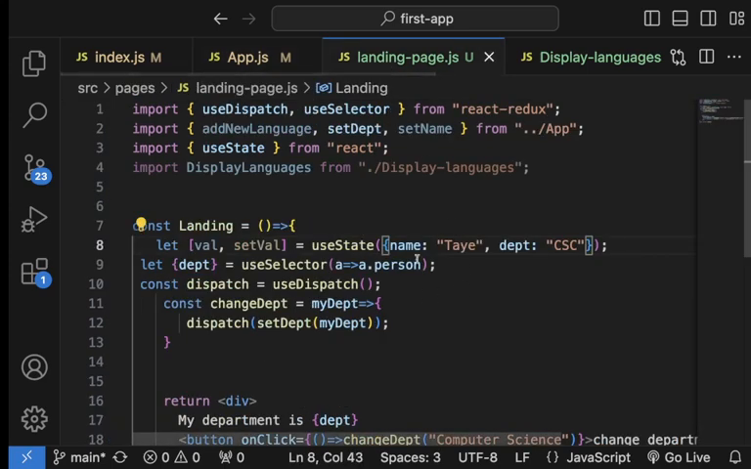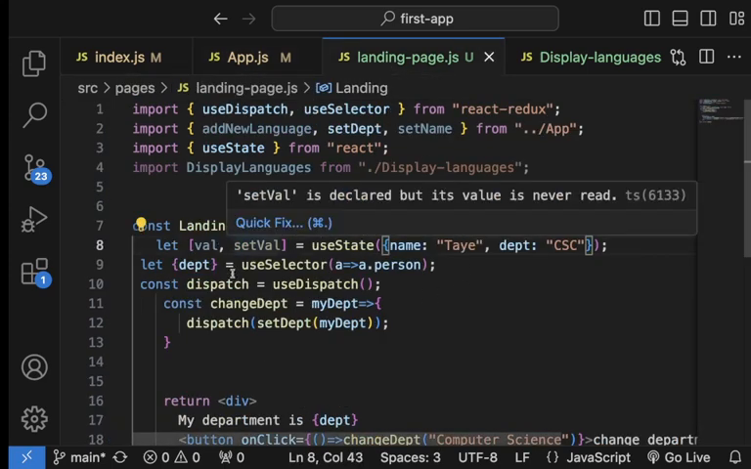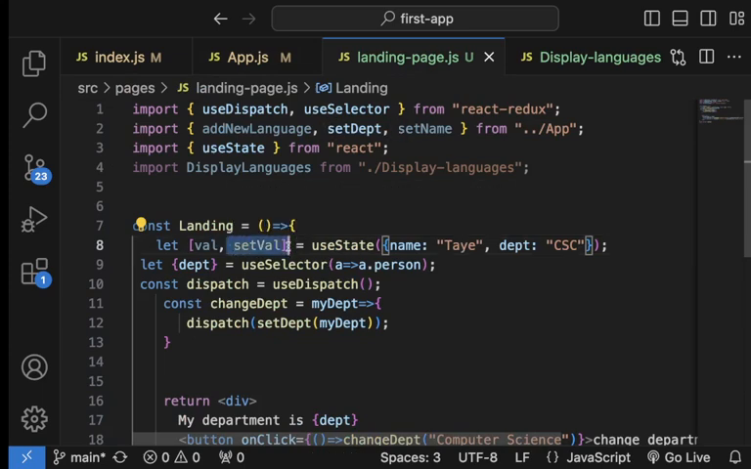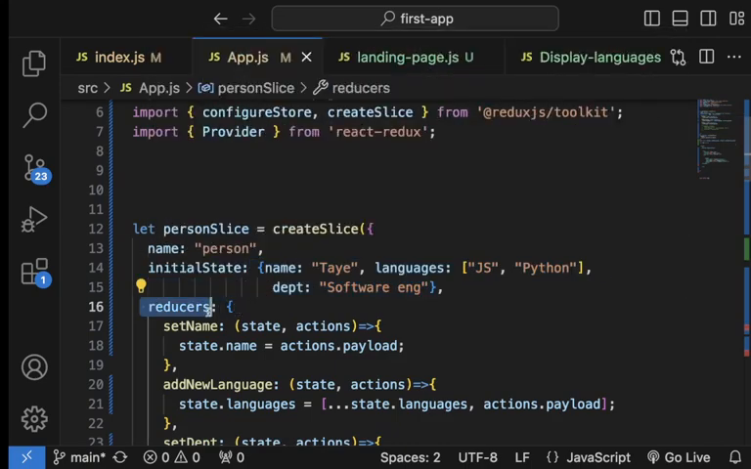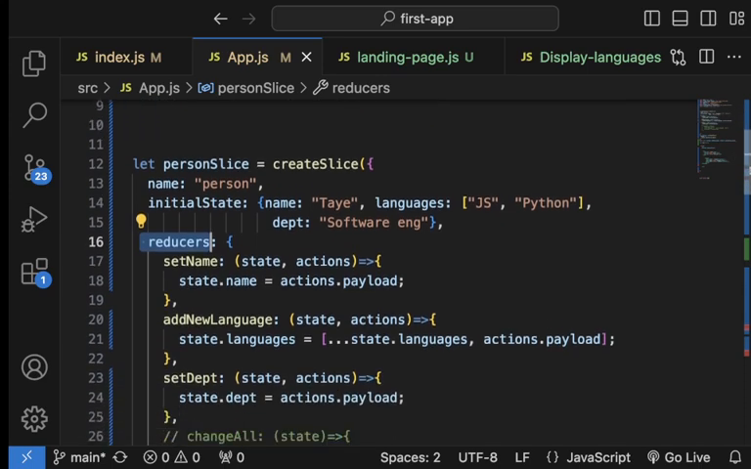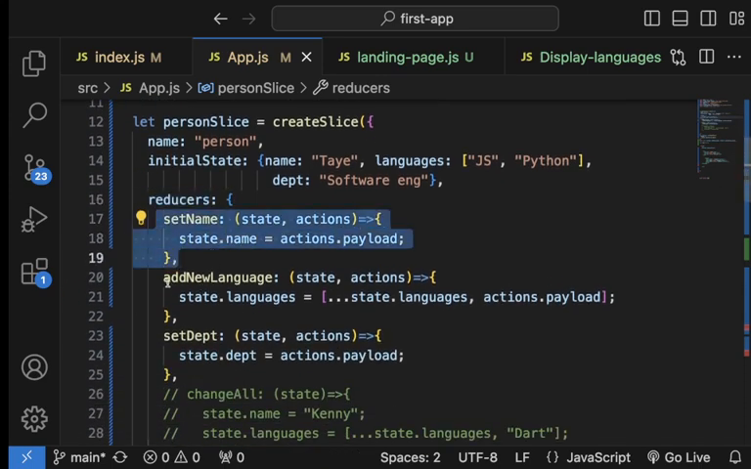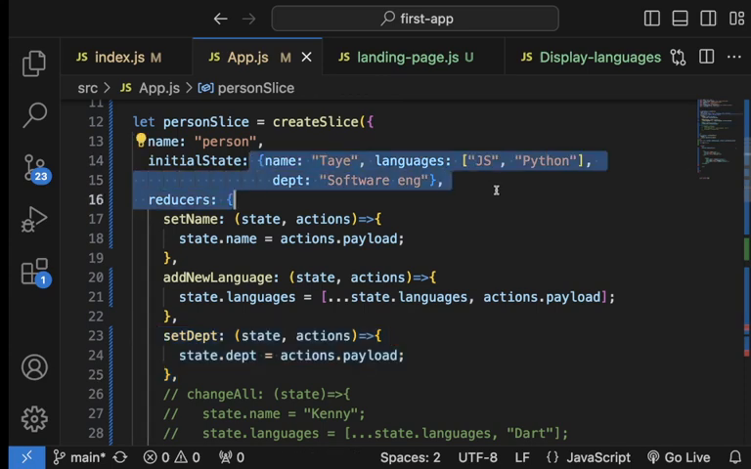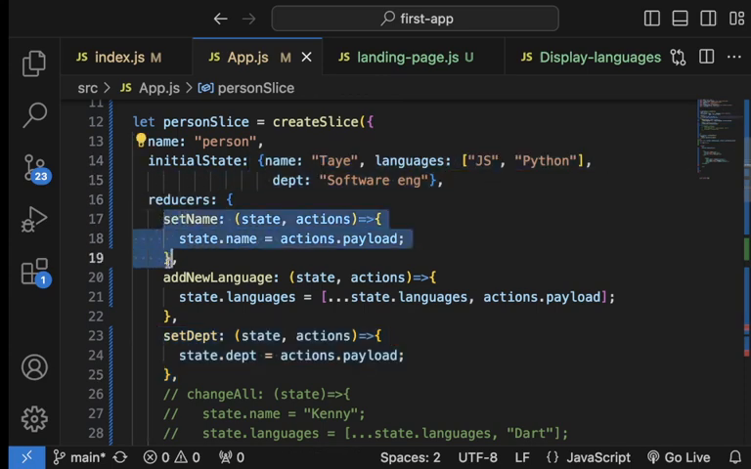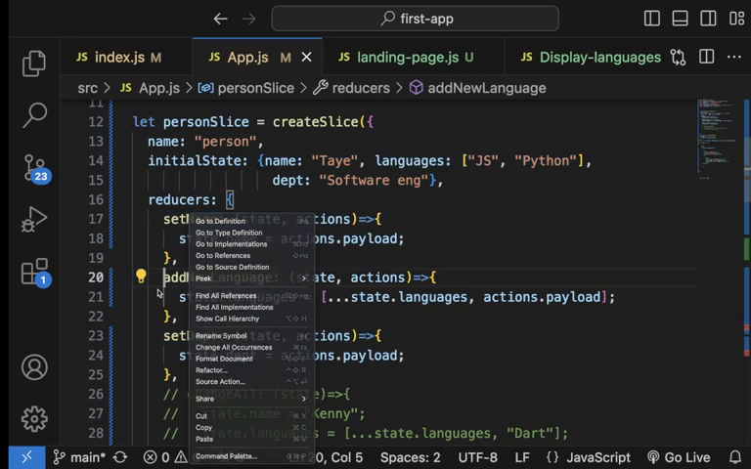Let's proceed. Whenever you want to change any of these values, you make use of this setVar, right? This setVar can be used to change this here. In the same sense, that's what a reducer is meant for. You create something called a reducer. Inside this reducer, you have functions. Whenever you want to change any value in your states, you call these functions. Any questions so far?